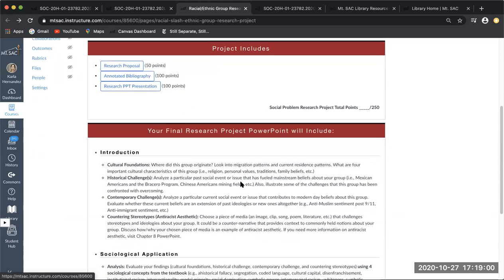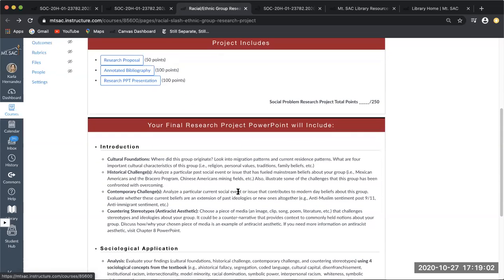So here is what your final research project PowerPoint will include. This is essentially what this final PowerPoint presentation is going to look like for you. You are going to have a section where you discuss the cultural foundations. Where did this group originate? Look into migration patterns and current resident patterns. What are 4 important cultural characteristics of this group? For example, look at religion, personal values, traditions, family beliefs, etc.